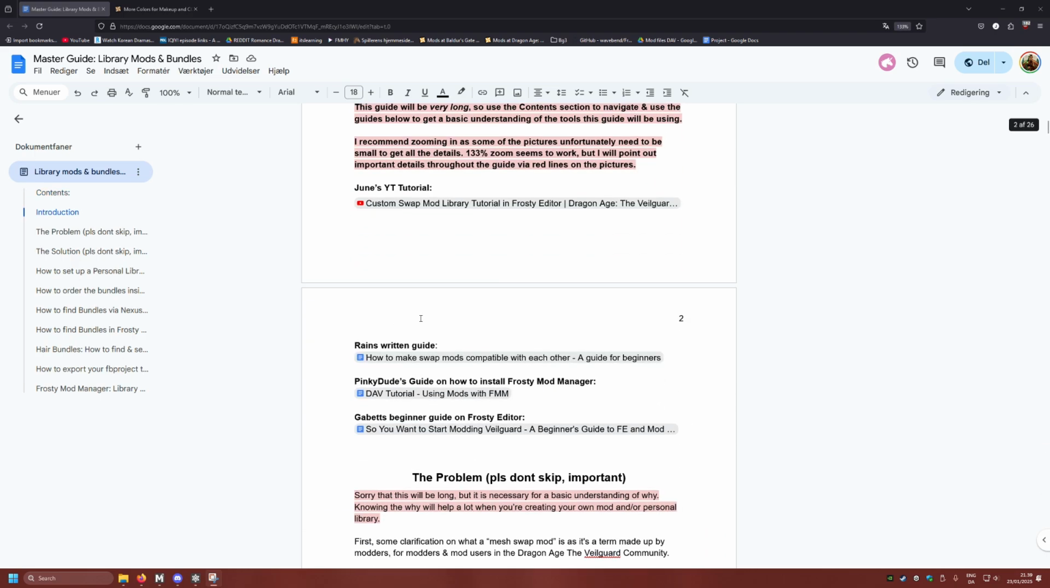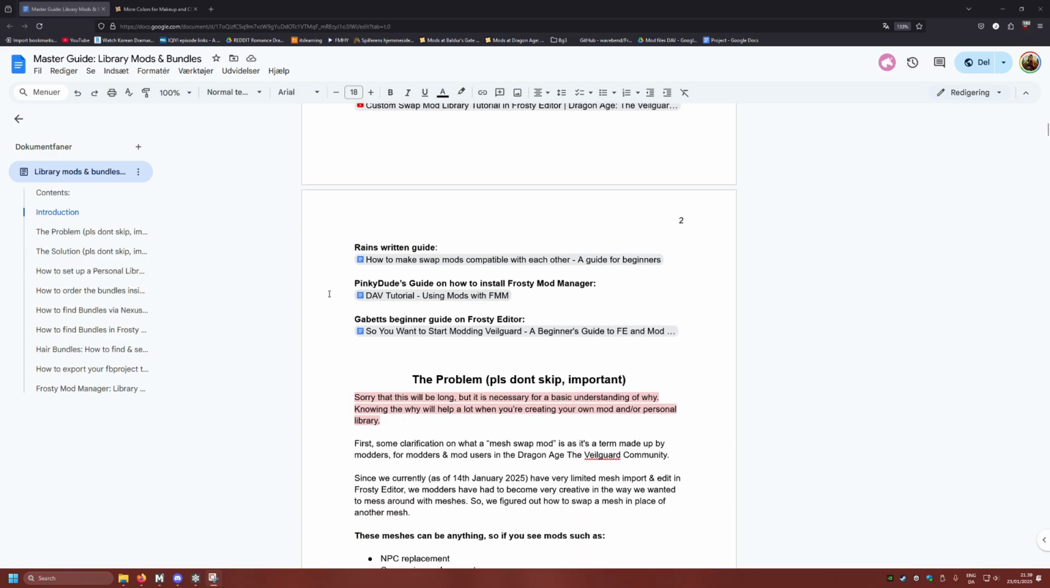There's also a second written guide by Rain, which is also good if you're more the written type person, if you learn better from there. PinkyDude also has a guide for Frosty Mod Manager, specifically if you have issues with that. Or in Gabbett's beginner guide on Frosty Editor, because we are going to use Frosty Editor for this.